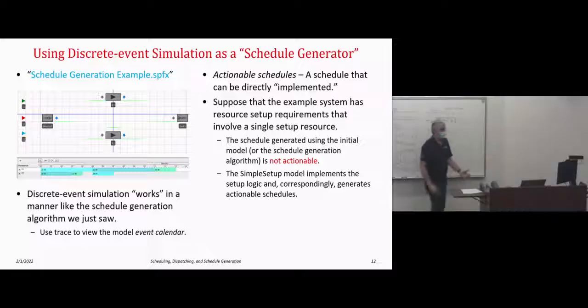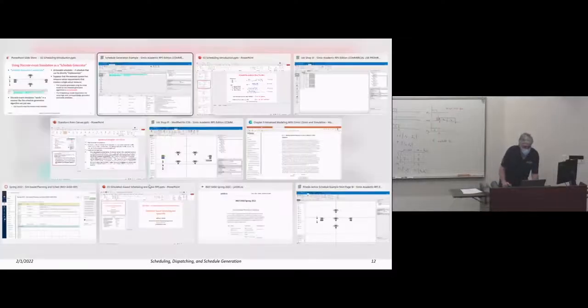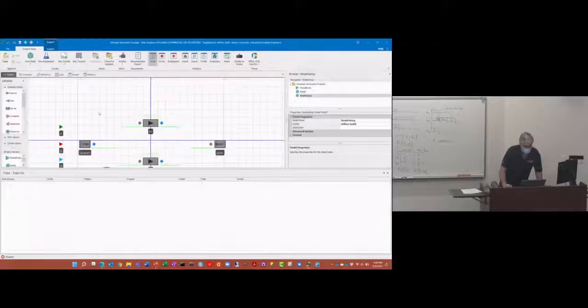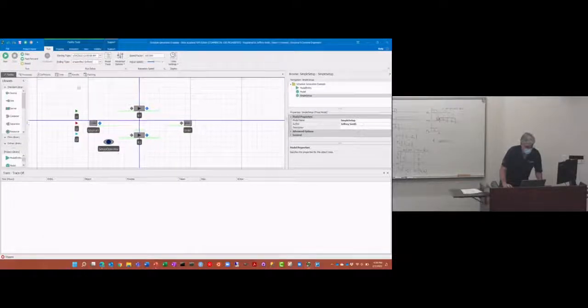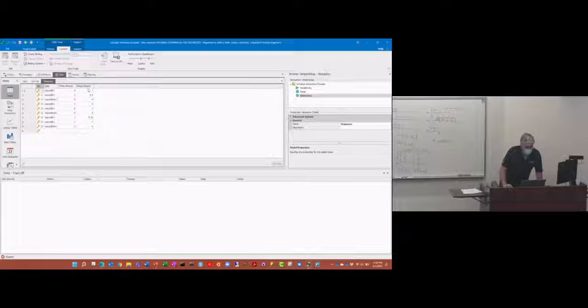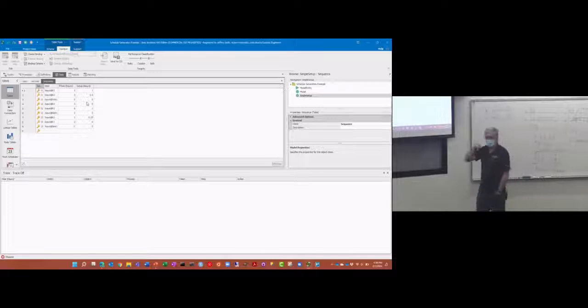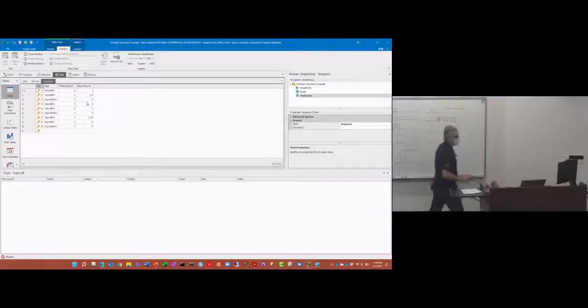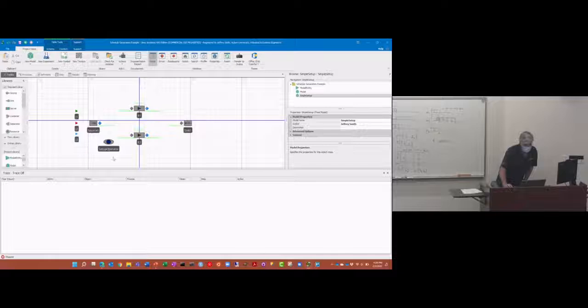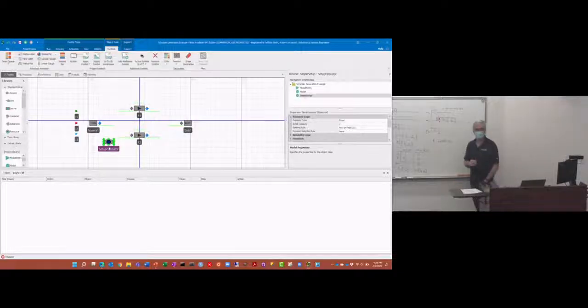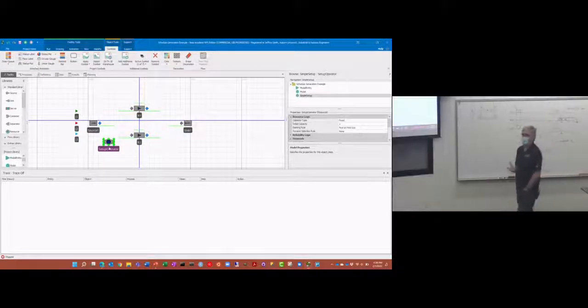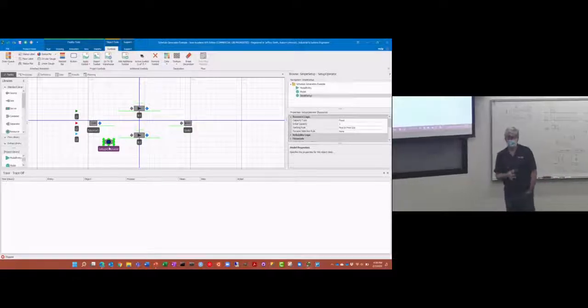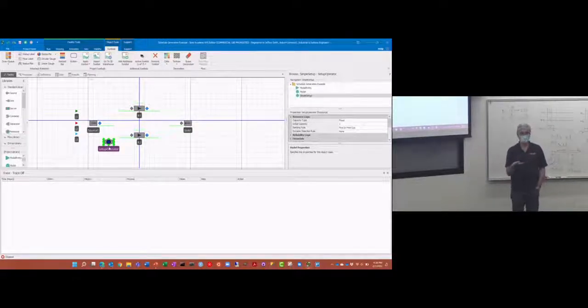Okay? The model that I have here called simple setup implements that setup. Just some arbitrary setup logic that I created where I just added this other column here called setup time. And so for each thing in my sequence, if there's a number there that's non-zero, that's saying, hey, you've got to set this up, okay? And in order to set that up, I need this setup operator, right? So if I have to do a setup, then I have to have the setup operator, okay?